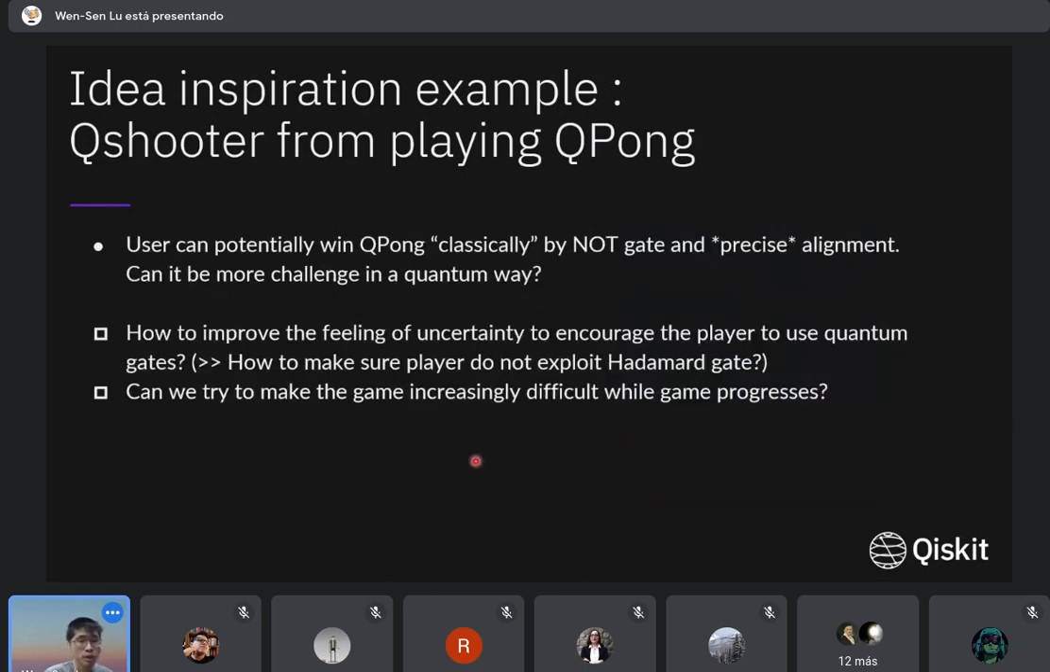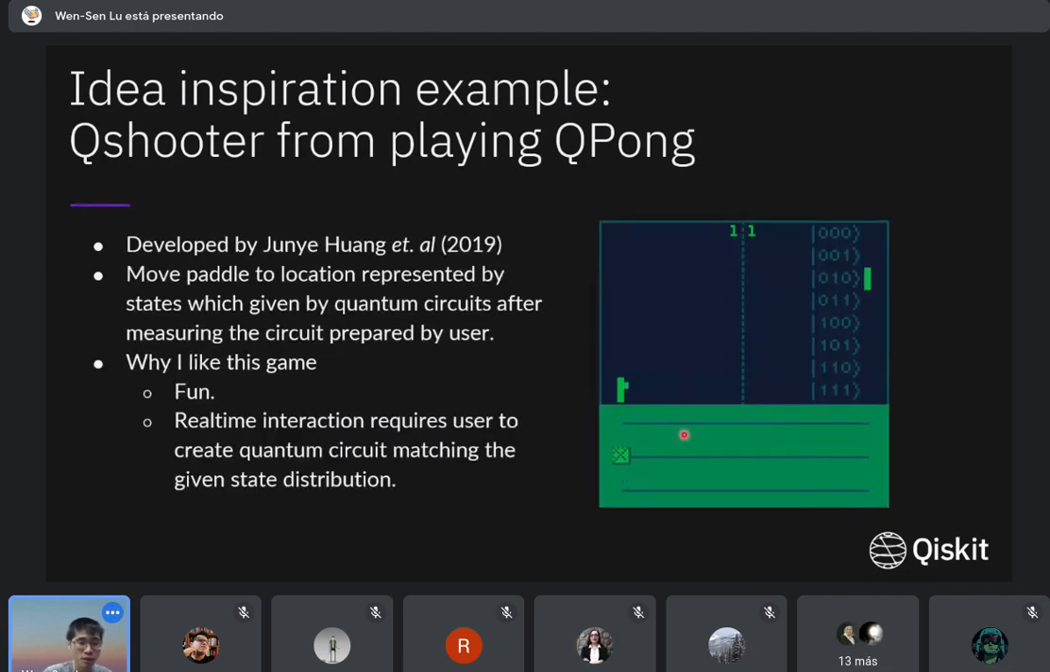But the drawback or downside of this game is that the user can potentially win this game classically by just using the NOT gate to flip the digits and match the state. But it also requires the player to have precise alignment. By that I mean, if you try to play this game, you will know that when you try to predict where the ball is dropping, you have a very hard time aligning with this state or this state.